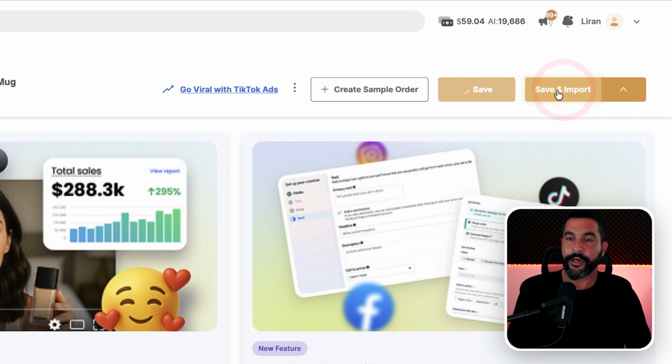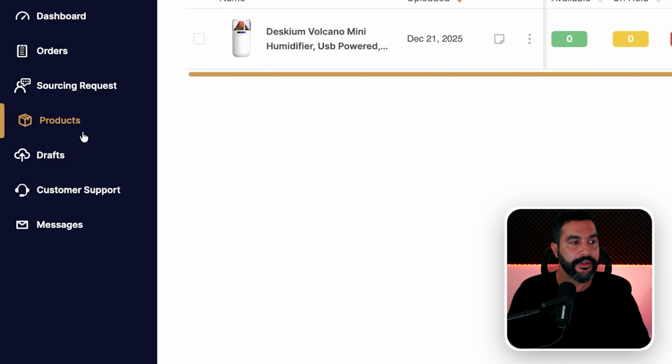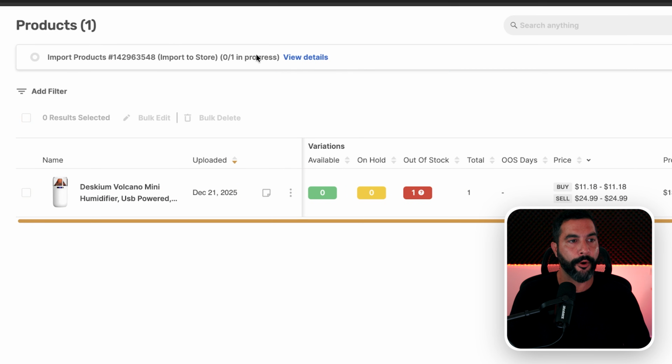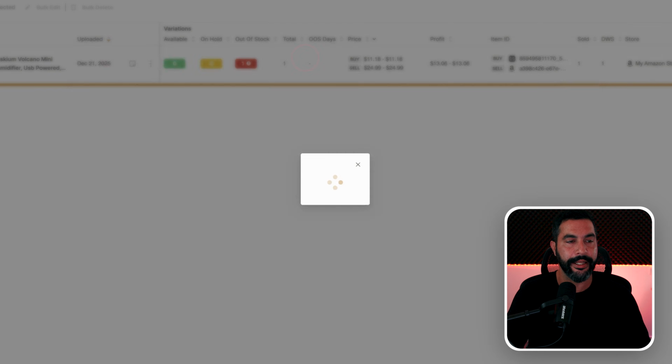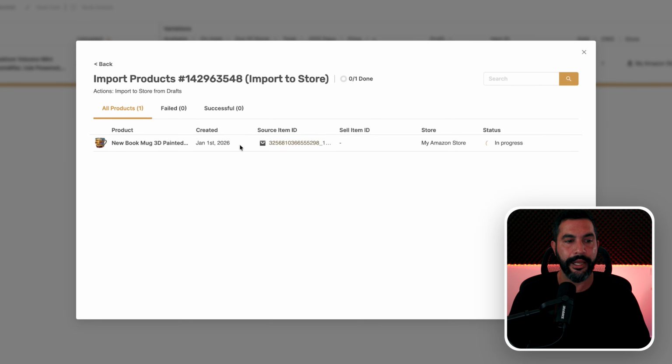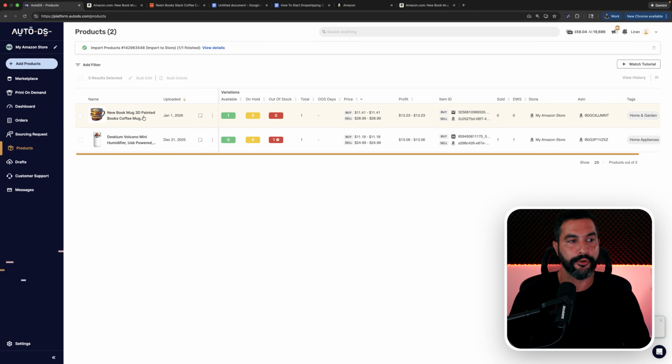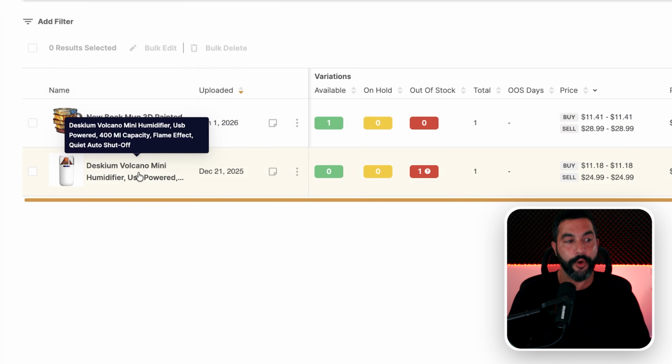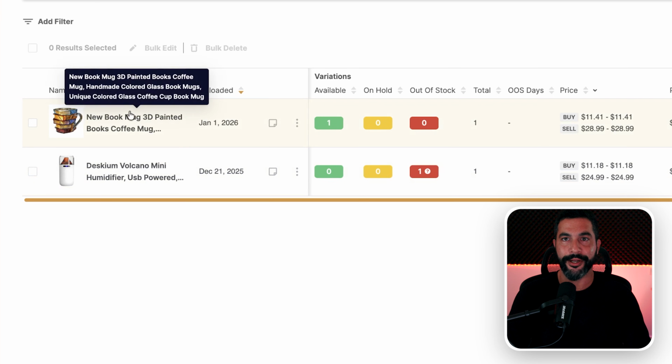We're going to click here where it says save and import. And now it's going to move from the drafts to the product section of my store. You can see the import process happening up here. I can click on view details to see how the import process is going and what we have in that process. And that's it. It took less than 10 seconds and now it's already added to my store. So you can see it right here. The import process is complete, and now not only do I have that mini volcano humidifier, I also have that 3D book now. Okay, so looking good.